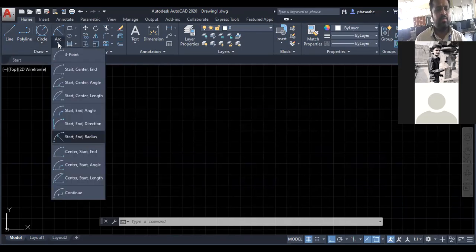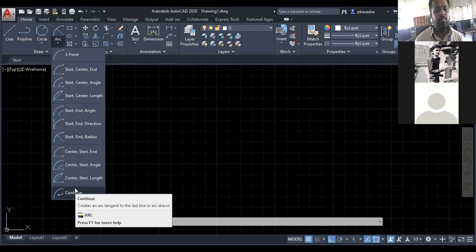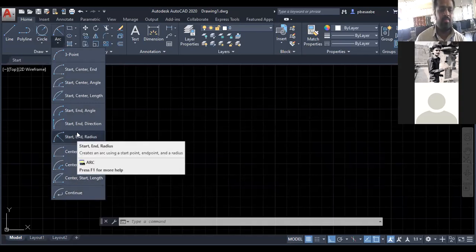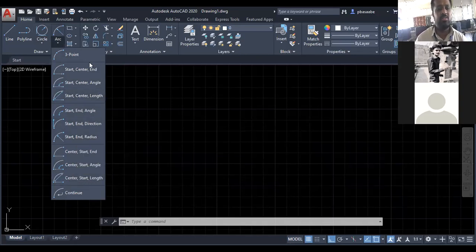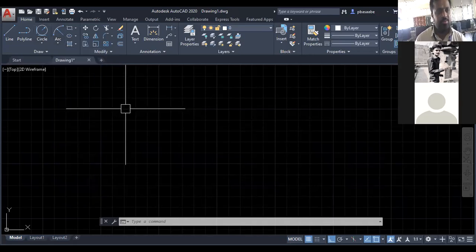Then again, in the draw window, it consists of different types of arcs. Now see on the screen the different types of arcs; with the help of your particular application, you can use one of the arcs. These are the basic types of arc. Simple, it consists of the 3-point arc, start, center, end. That point I have already discussed.